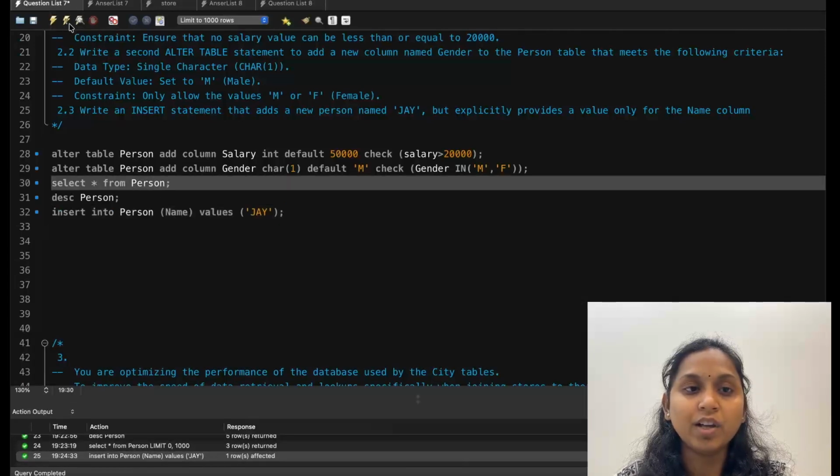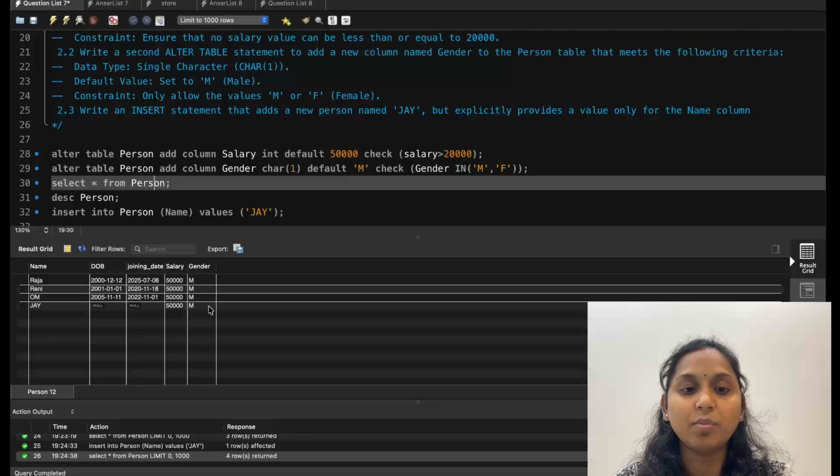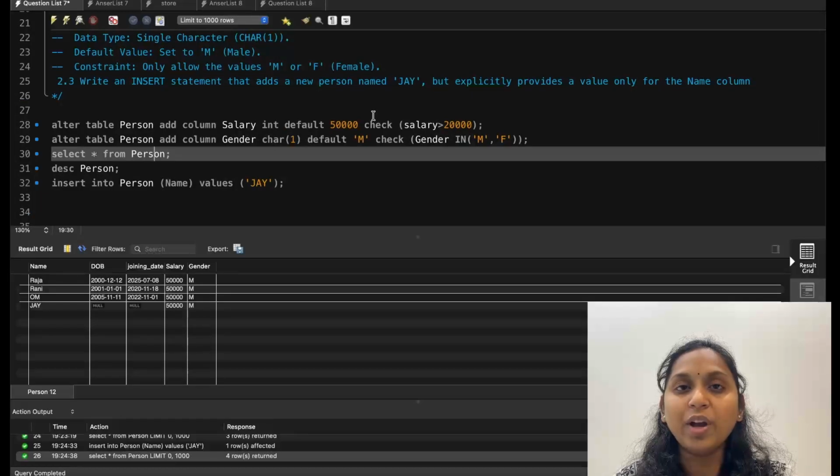Let me see what value we are getting in the table. This is the table. Jai with null, but here we are getting some values. Fine. This is because of the default constraint. I hope you get the idea about the default constraint as well as the check constraint.